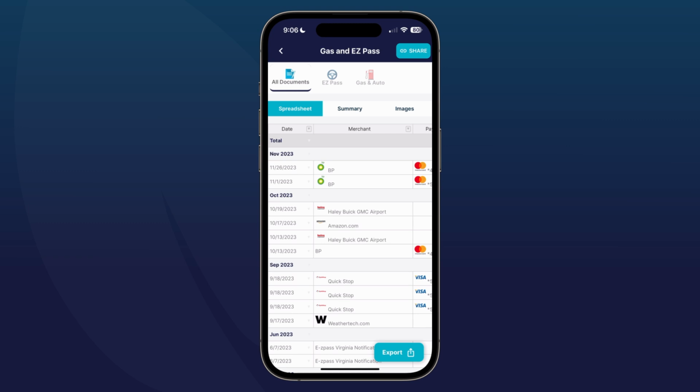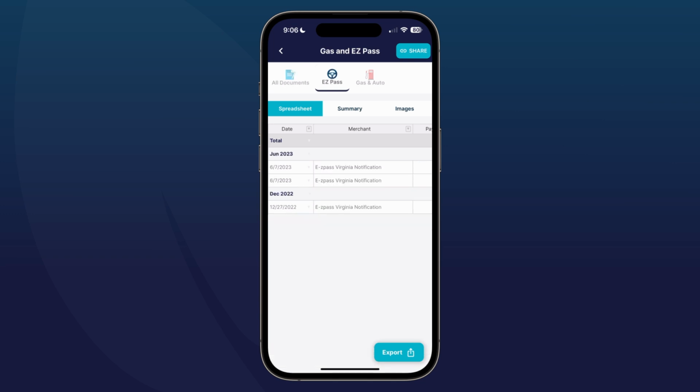Above spreadsheet, you'll see all documents. And then if you want to break it down into the specific folder for you, you would just tap on the next icon over and it'll show you the contents of the Easy Pass folder in this case. But again, if yours is labeled something different, then it would show you the contents of that particular folder.